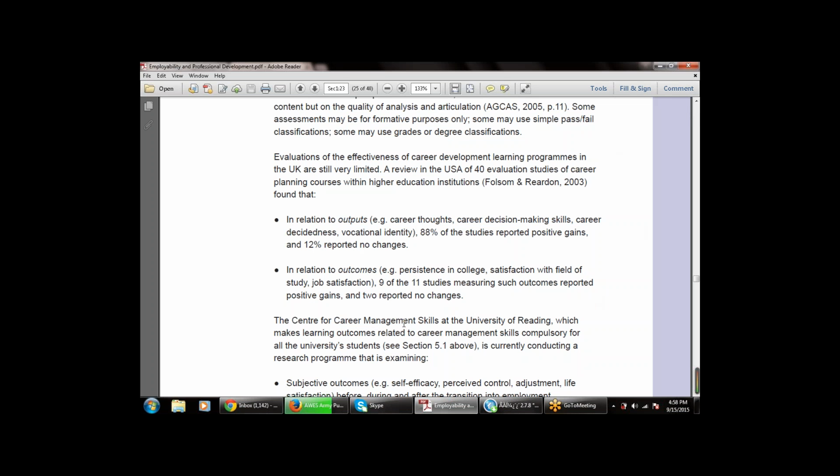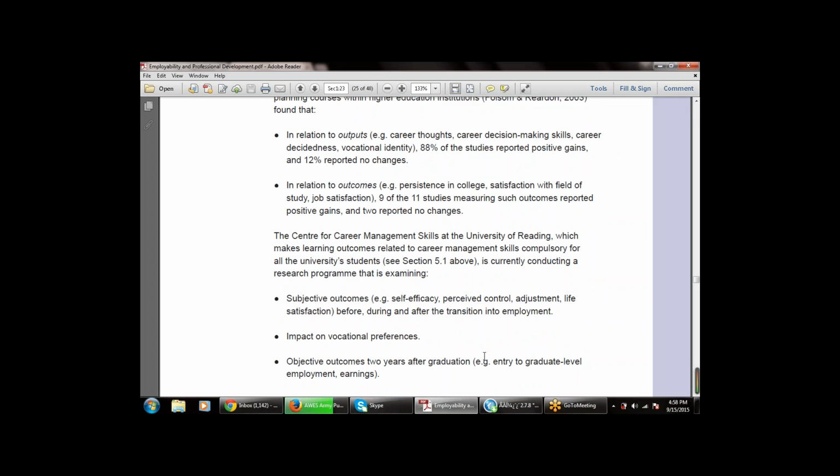And this is the Centre for Career Management Skills that is available at the University of Reading. And these are the various outcomes that are examined after conducting a research program. Now, what are the various outcomes available after examining the research program? The first is the subjective outcome. Subjective outcome means some life satisfaction examples, some perceived control examples, some adjustment examples, also during the transition into employment, that is how to use the employability skills and the professional skills in professional development.